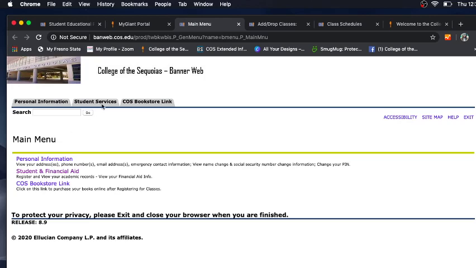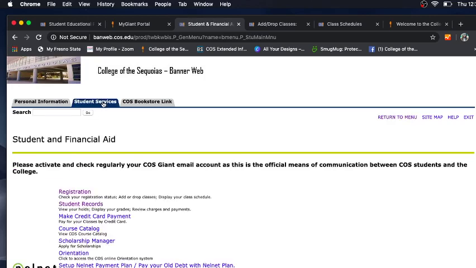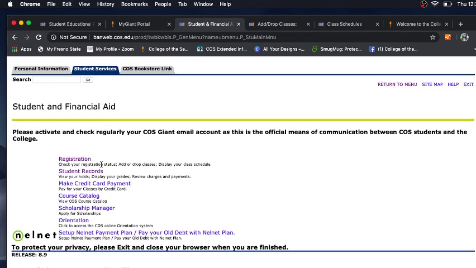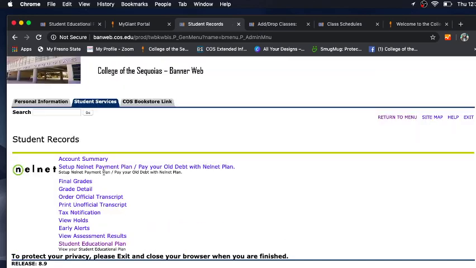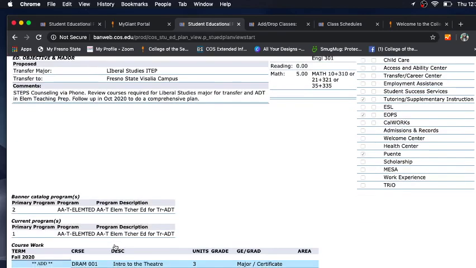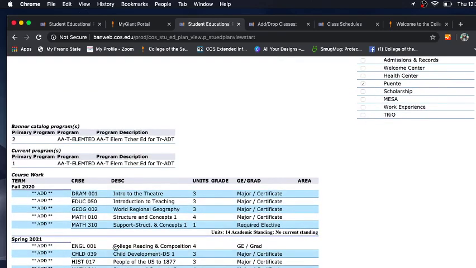Click on Student Services, the grade tab at the top. Click on Student Records. Locate your student educational plan and scroll to the bottom. Here is a list of courses that your counselor suggests that you take. For this example, we're going to try to register for Education 50.